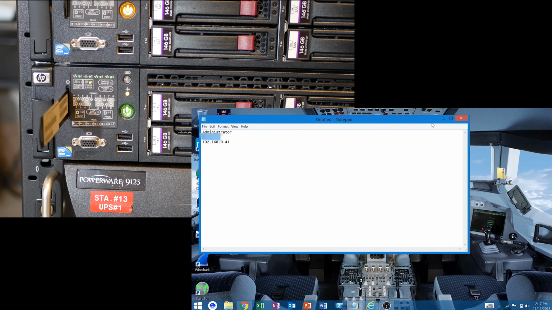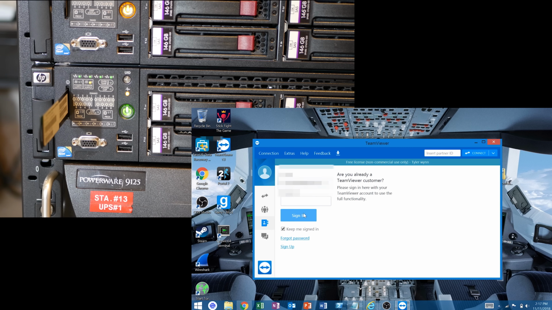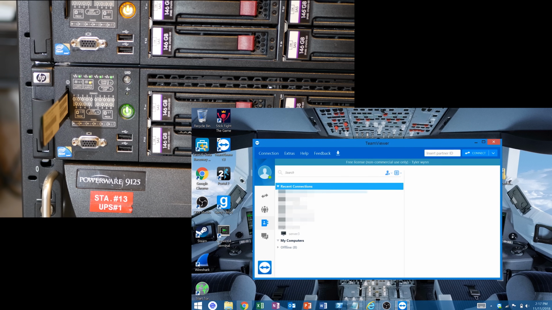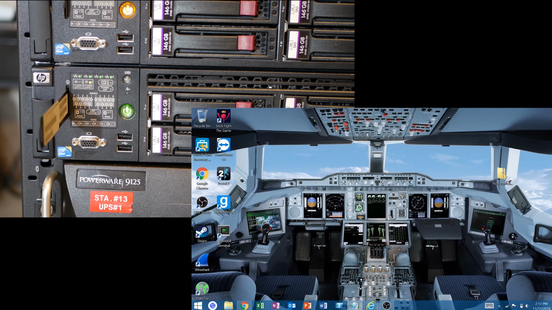It's not booted up yet, but if I go to TeamViewer and launch that, right here it says server 3. Once it boots up, it's going to automatically start TeamViewer. So I can then remote into TeamViewer and use that. That's why you don't really need to activate the license key.